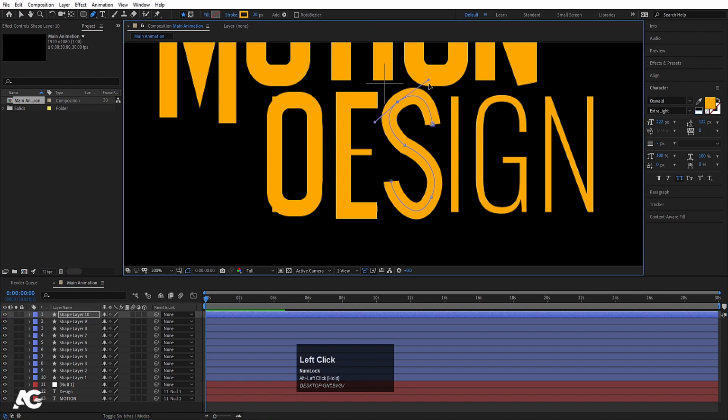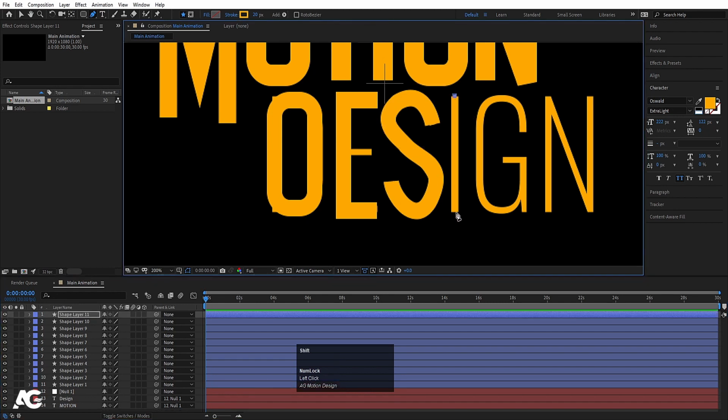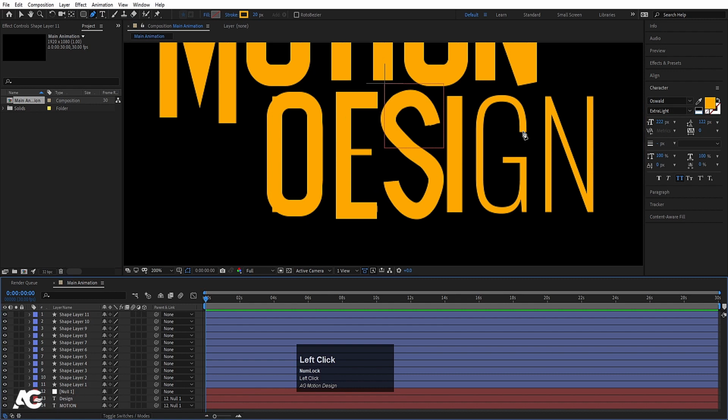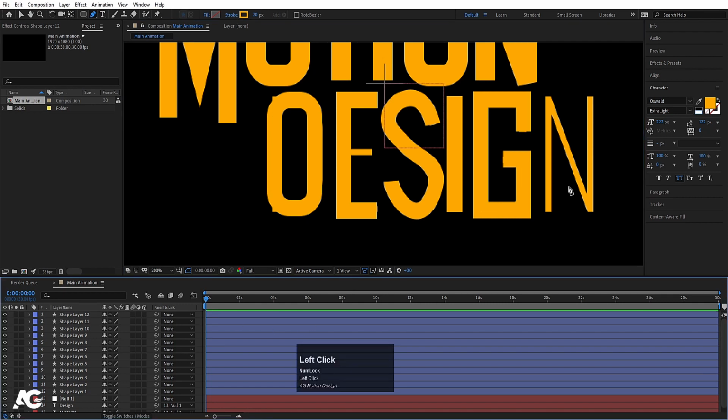Hold Alt and then you can adjust this one point only. Select this, hold Alt, adjust these points. Like that. Then create one shape over here. Then by holding Shift I am going to create some shape like this. Then move this over here, here and here, so we'll get this kind of shape.